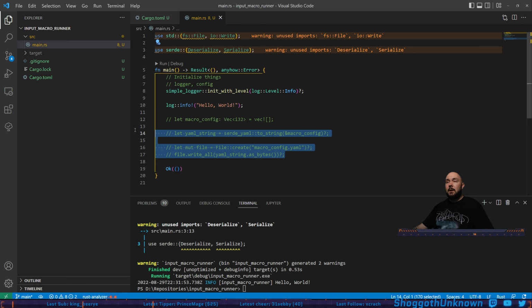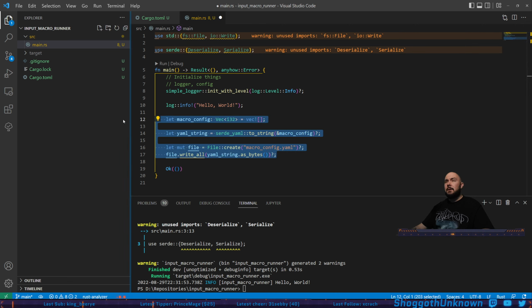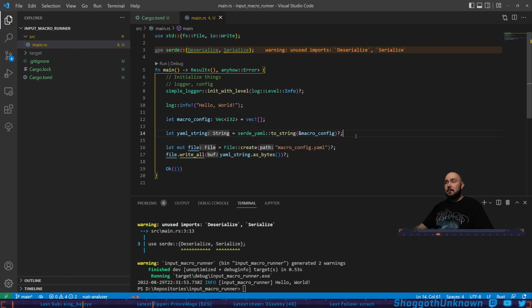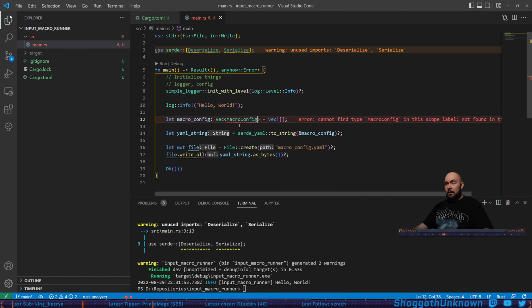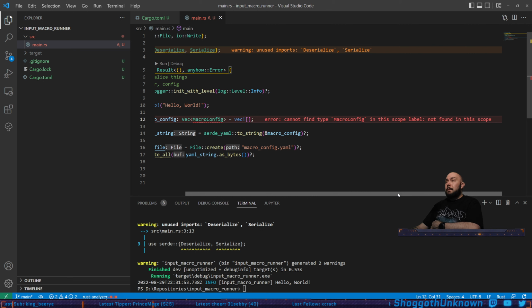And I'm going to uncomment this, and we're basically going to have the compiler mad at us. It should go red in a moment. Oh no, it's because I said i32. Rather than i32s, we want to have, we'll say a MacroConfig struct. Now the compiler is going to be mad. So we'll have a little bit of a conversation with the compiler. It's complaining that it can't find the MacroConfig type.